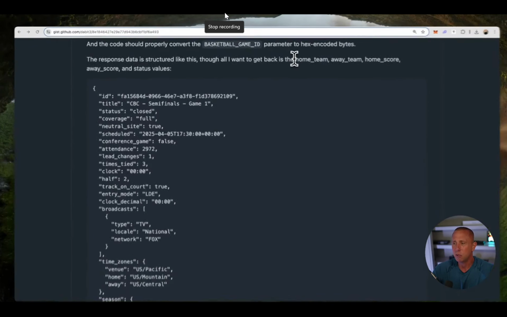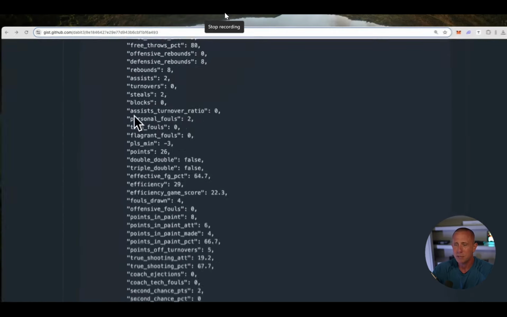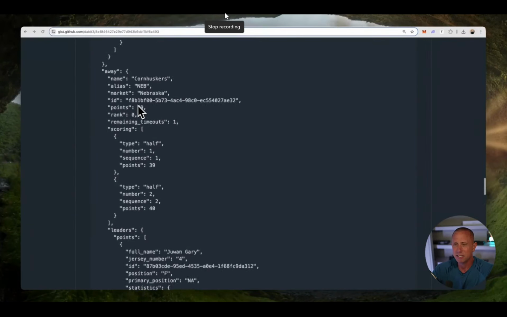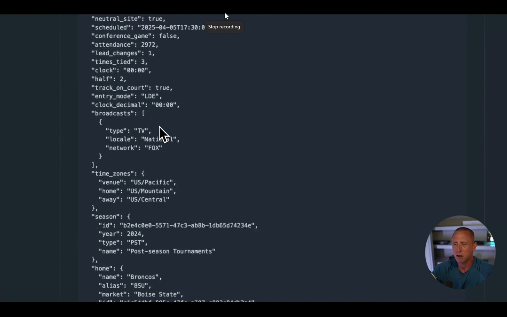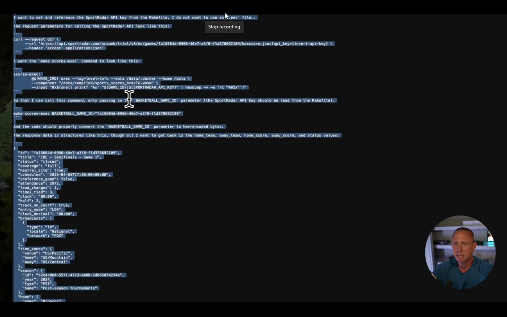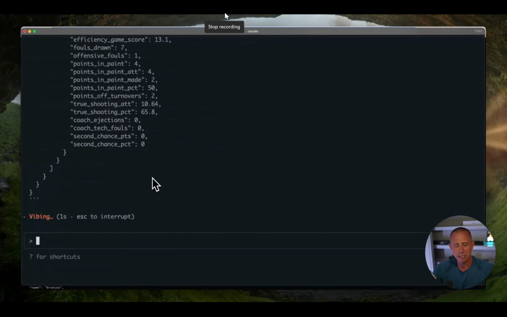And I say I only want to return the home team, the away team, the home score, the away score, and the status values. So this is a pretty nice long prompt, probably, especially with this data here, making it much longer. But I can go here to where we have raw. I can copy this. And I'm going to now open my terminal. I'm just going to paste it right here. And then I'm going to hit enter, and we're going to try to walk through all of these different prompts from Claude Code.